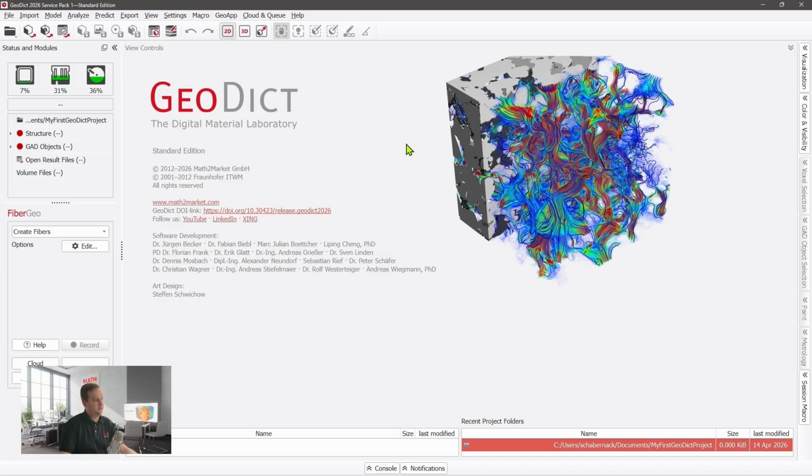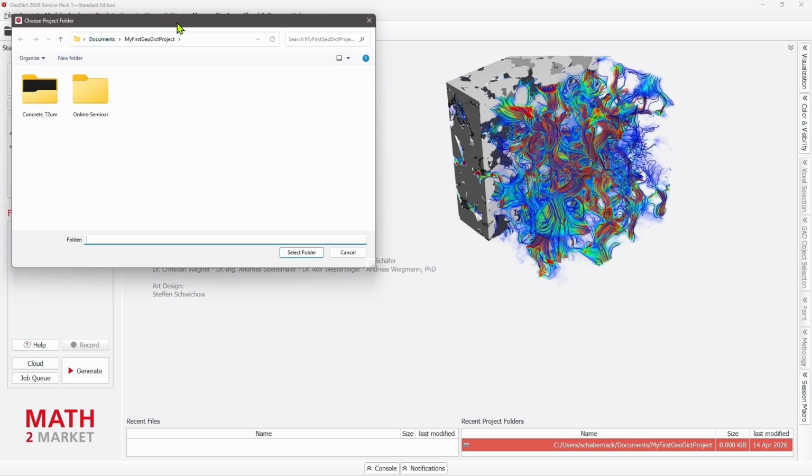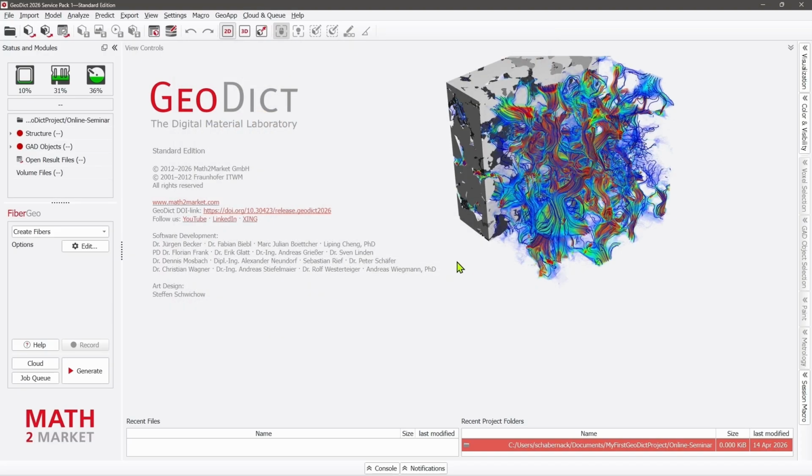I've already opened it. So the first thing that we typically recommend you to do is to prepare a dedicated project folder for your work. This allows you to separate data sets or different projects cleanly and have all the files that you're generating with GeoDict associated only with this specific project. So to do that, I will click on the folder icon here in the top left, click Select Project Folder, and then I'm brought to the default project folder that's created when you install GeoDict, and I've already prepared a specific folder for the online seminar that I will select. Now everything that I will do in the next few minutes will be saved inside of this folder.